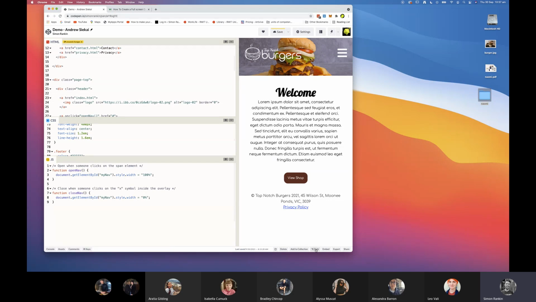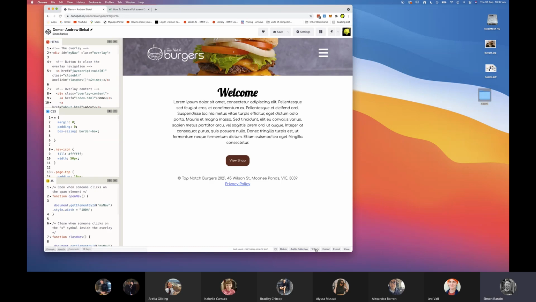So I'll just fork that, make a duplicate of it, and then I'm going to export it as a zip down to my desktop.